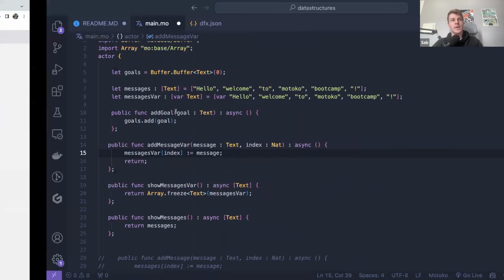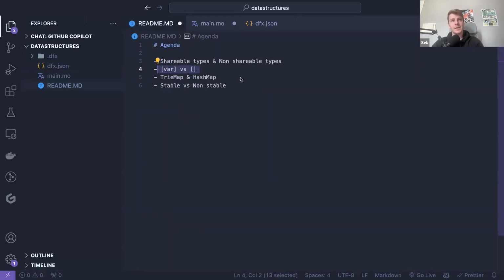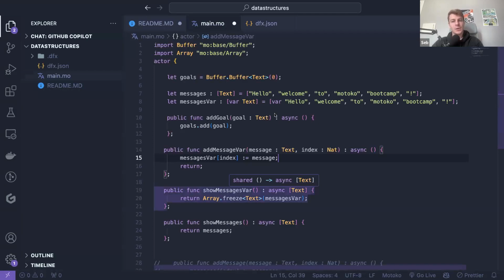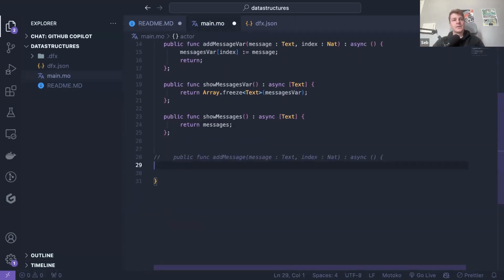In which case do we use var instead of let? I mean, it depends on your application. It depends on your use case. Like, if you have internal data, you don't want to share it, you can use variables. Most of the time, as we will see later, so we will talk about TrieMap and HashMap now, you will see that you will try to avoid any kind of variable, and I will show you why. So let's do a CRUD application.